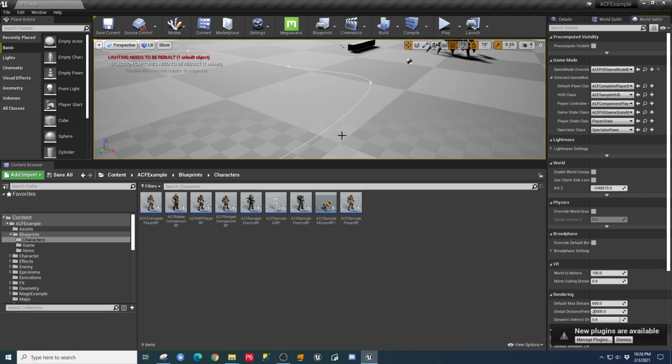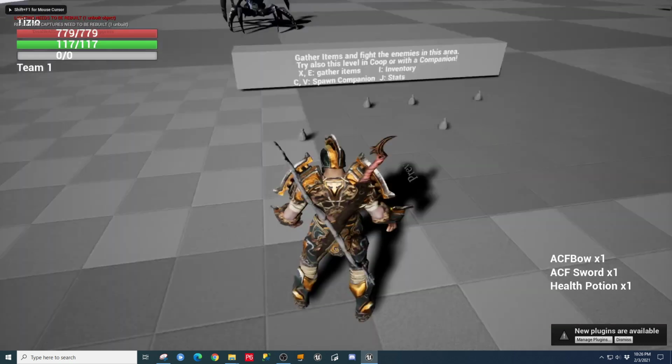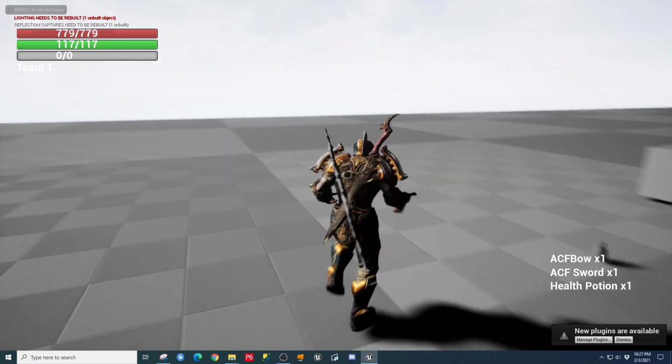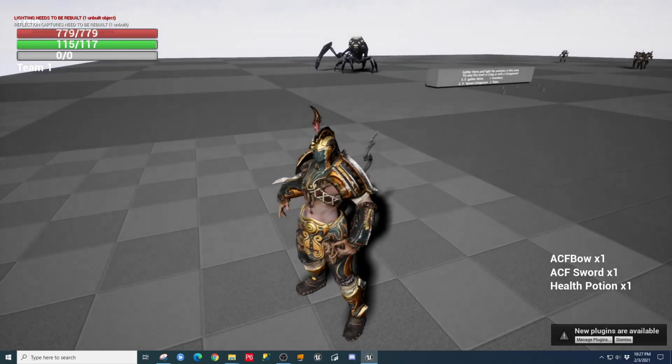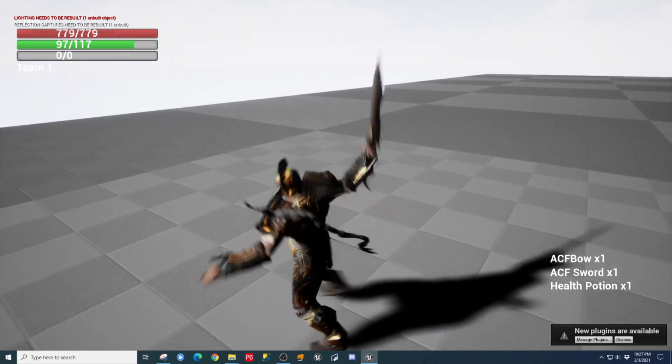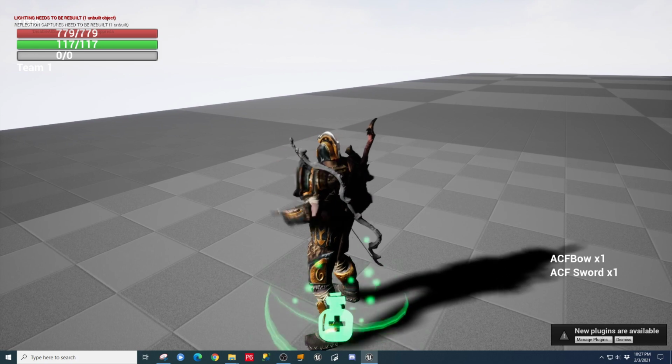Now, what I like to do when I first load a brand new ACF project is I just like to hit the play button. I'm going to right click and I'm going to hit F11 to go out here and move around to make sure that my character can move. I hit the shift key for sprinting. I can spin around. If I hit the 1 key, it draws my sword. I can swing and see damage trails. If I hit the 2 key, I'm going to drink a potion.